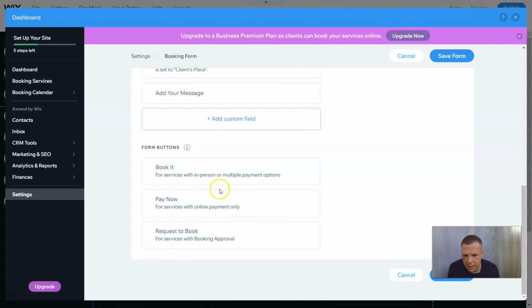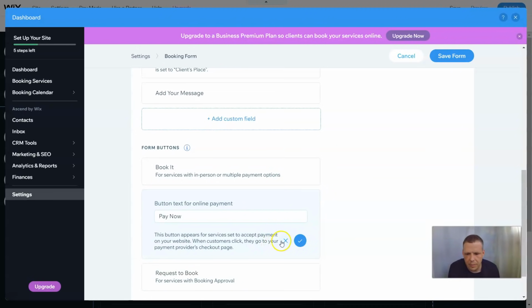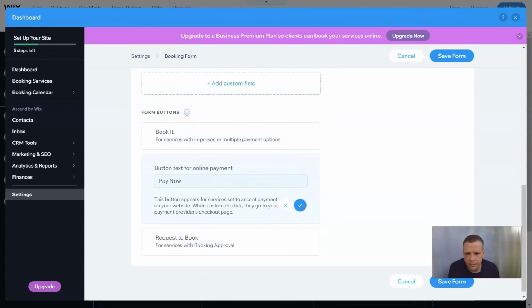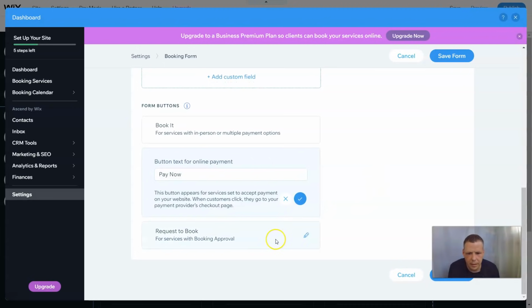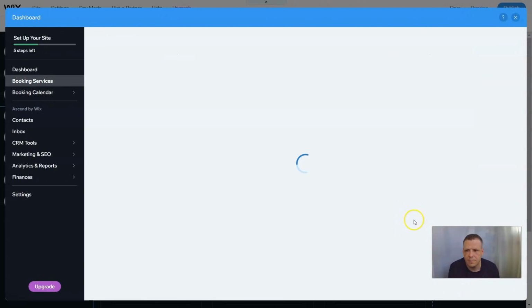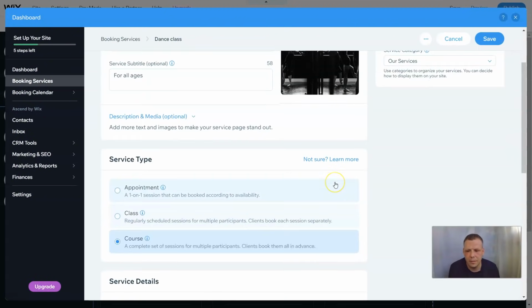Alright, form buttons. You can change this, book it, pay now, request to book. So you can say pay now. This button appears. We don't want service for online payment only. And there we go. So let's go to edit. Okay, request to book. Save form. Alright, and this is going to upload. And this form is going to be given around our theme as well.